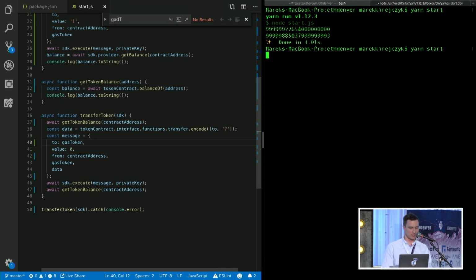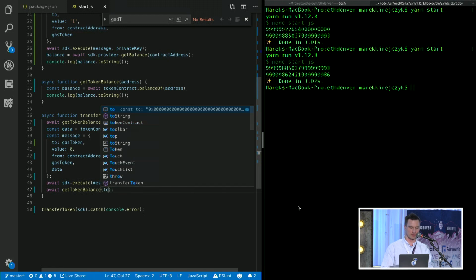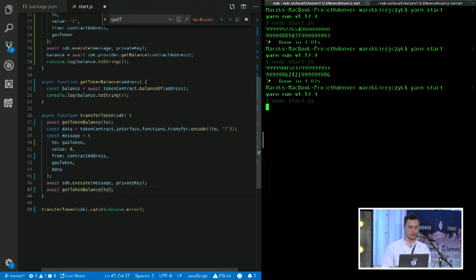Okay, some of you are impressed. Good. We can do it again, so we can see I'm not cheating. We can also see what the token balance of 2 is, so we can see it's really transferred. It's not only subtracted or anything. Good? Good, 21. Good.